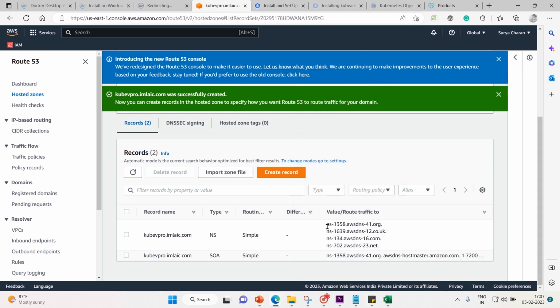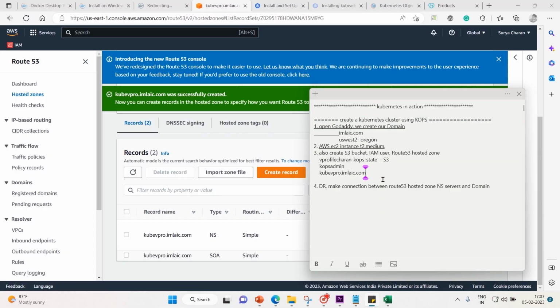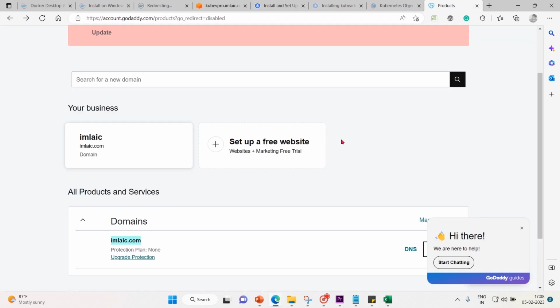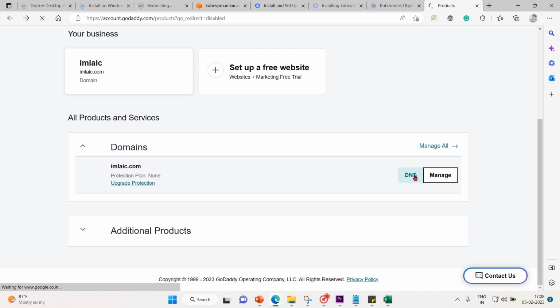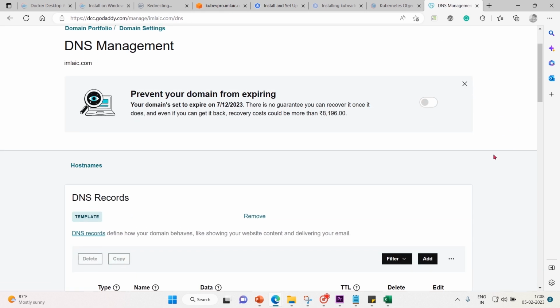Okay. Now it's time to make a connection between the Route 53 hosted zone, name servers and the domain. For that, we have to copy all these four. And I'll put it here, that is fine. So now let's get back to our GoDaddy. Yeah, here it is, and this is my DNS. Let me click on DNS, and now you can see our DNS records.